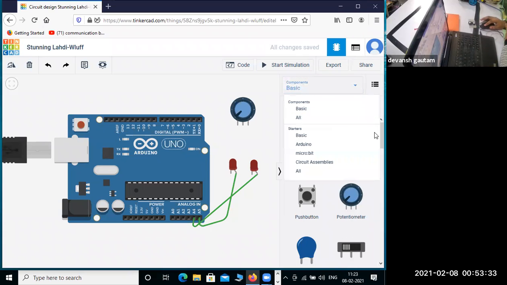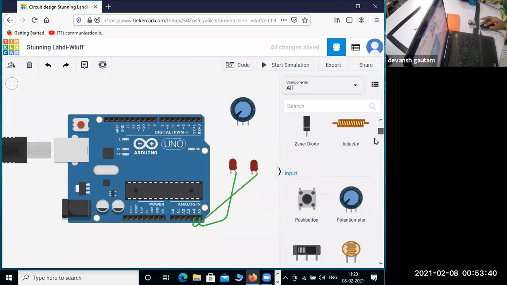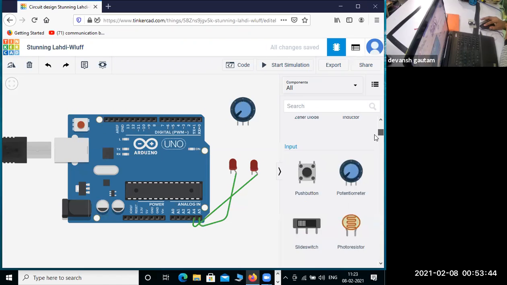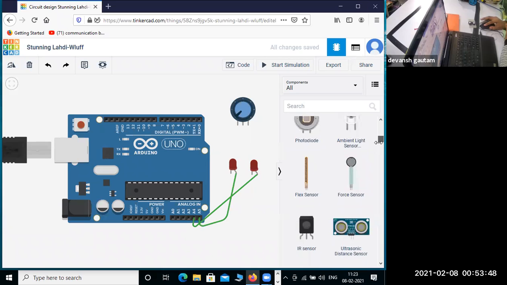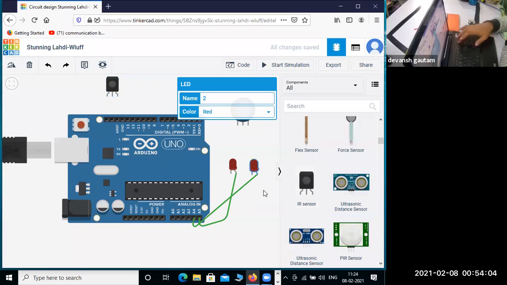It might be present in the list, let me see. We have push button, potentiometer, sine wave, photodiode, force. So we have this IR sensor. Let's see where you want to use it. Okay, we'll program the IR sensor, if it is the same IR sensor we're talking about. Let me delete everything else.